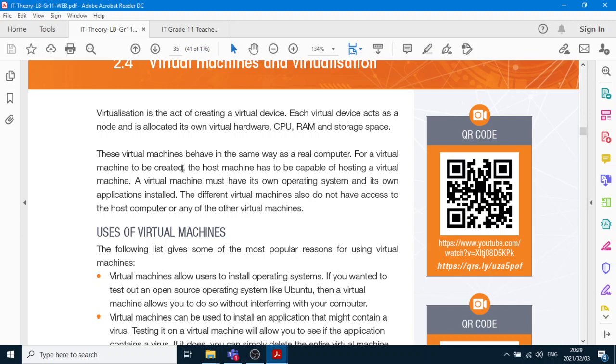And if you want to create a virtual machine, your host machine has to be capable of hosting it, and you have special virtual software to do that. The virtual machine must have its own operating system and applications installed. And different virtual machines do not have access to the host computer or any other virtual machine.